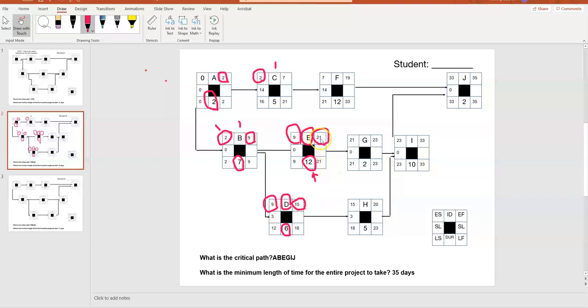Continuing on, early finish for E is 21, so we carry that on. That's the early start day for G. Duration for G is 2, and so the early finish day for G is 23. 21 plus 2 is 23. Again, we carry that early finish from G on, since I is dependent on it.